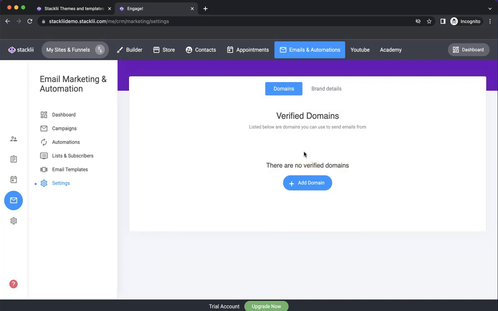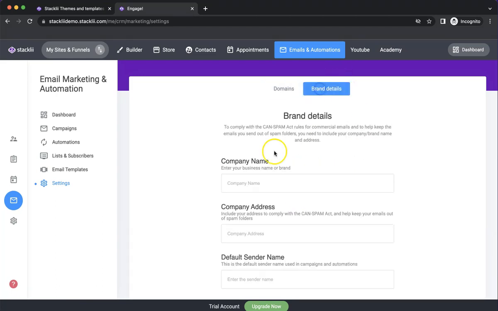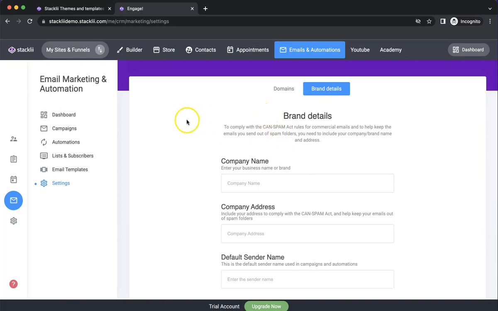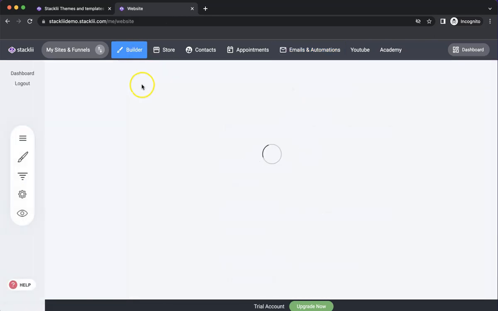This is literally just to verify your email so that systems like Google don't pick you up as spam, so that they actually see that you are a legit person or a business sending emails. So it's very important to come in here, connect your domain, and then you can also spend some time on your branding details for your emails.